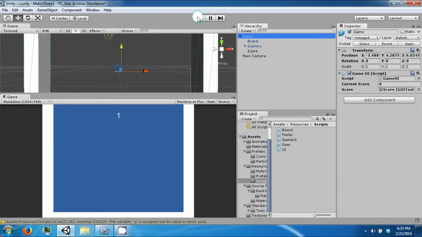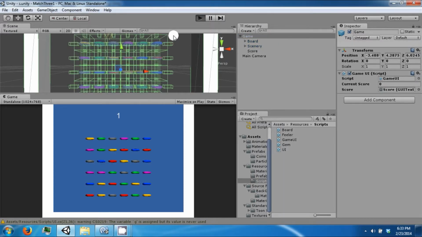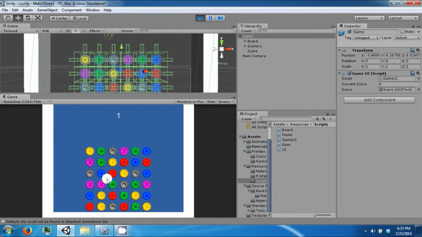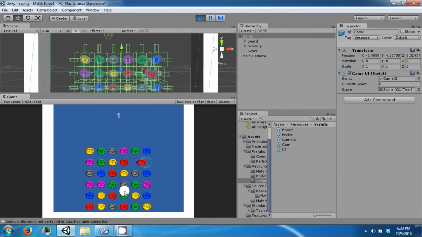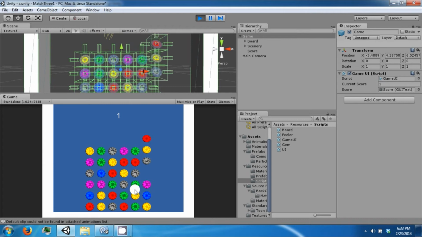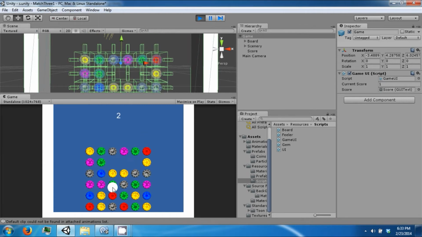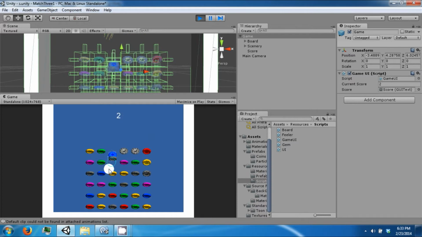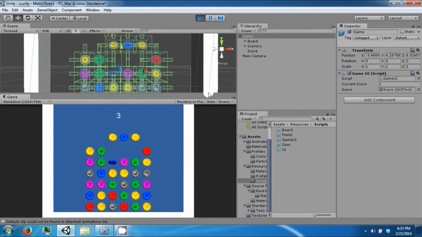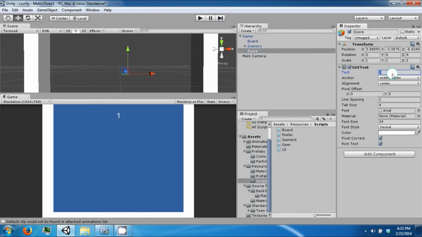And now if we play, and we make a match, and we make one more match, because it started off at 1, it'll go up to 2, and so forth. Okay, so we can reset this score to 0 now.